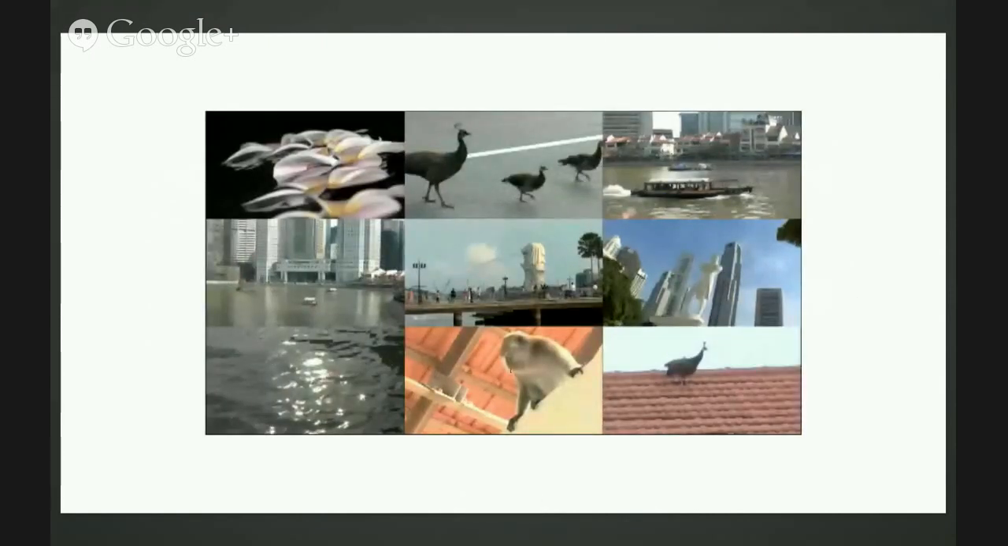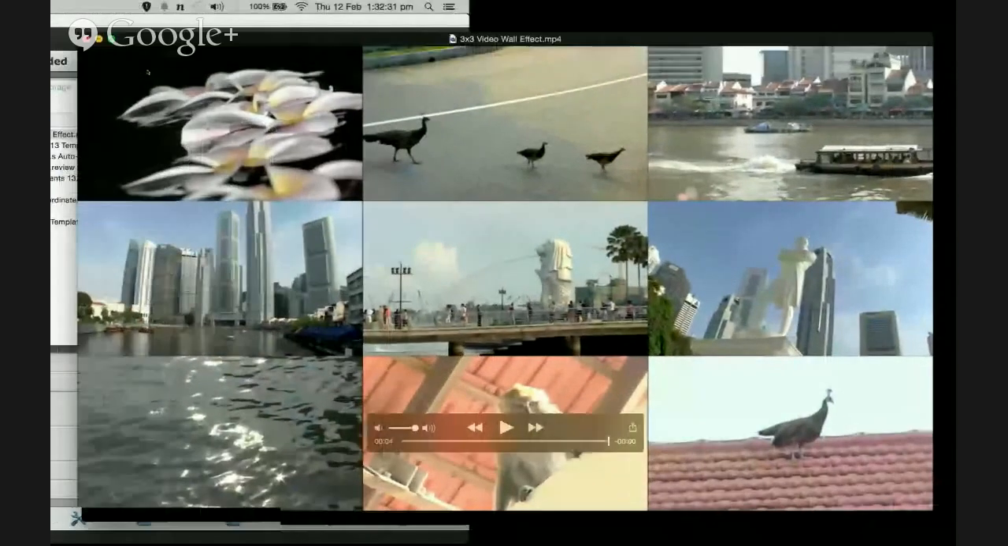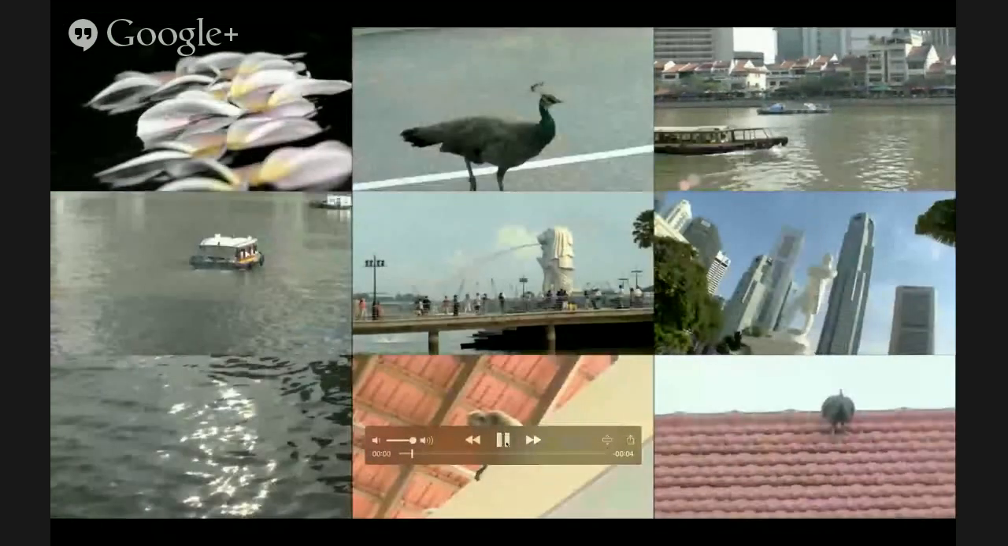Right, what's a video wall? What's a multi-screen effect? This is an example. I'll show you the real version. When I play back this video, take a look.